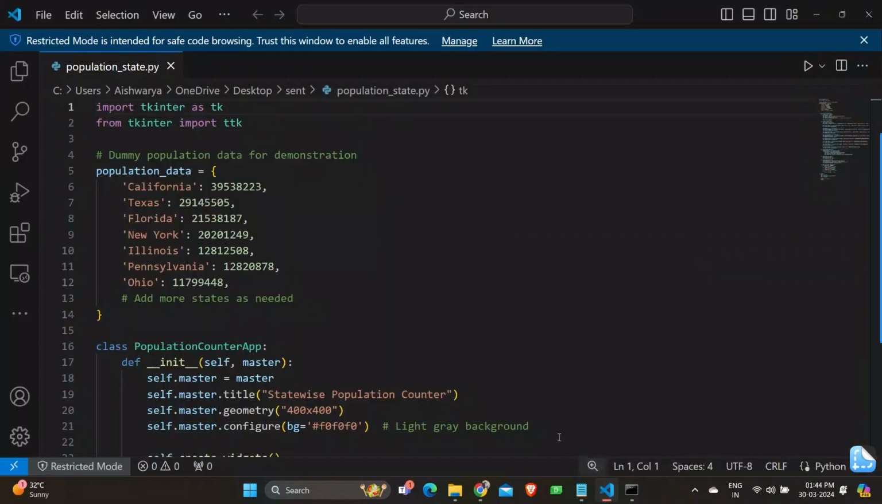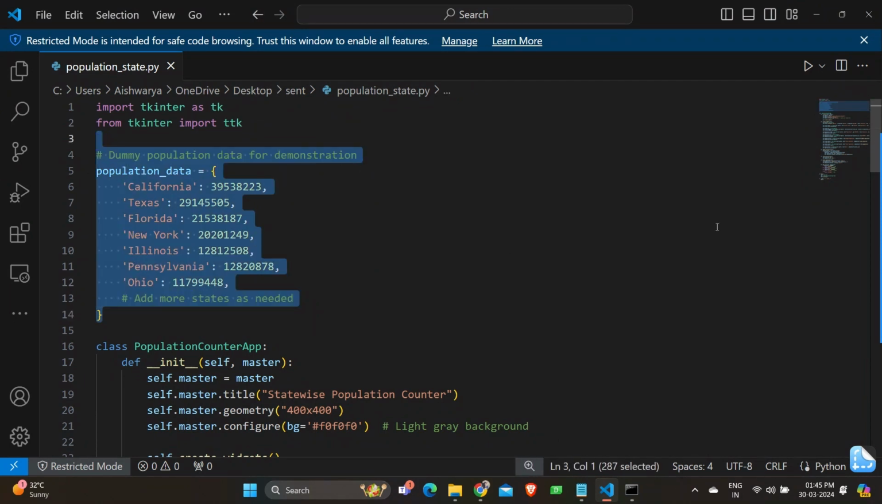Let's get started with the coding part. So as usual, firstly we are importing the necessary libraries, which includes Tkinter as tk, providing access to its classes and functions, and from Tkinter importing ttk, which provides themed widget classes. And if you come down, you can see a dummy population data set, which includes its states and a few numbers which represent the population. Let's review the entire program once.